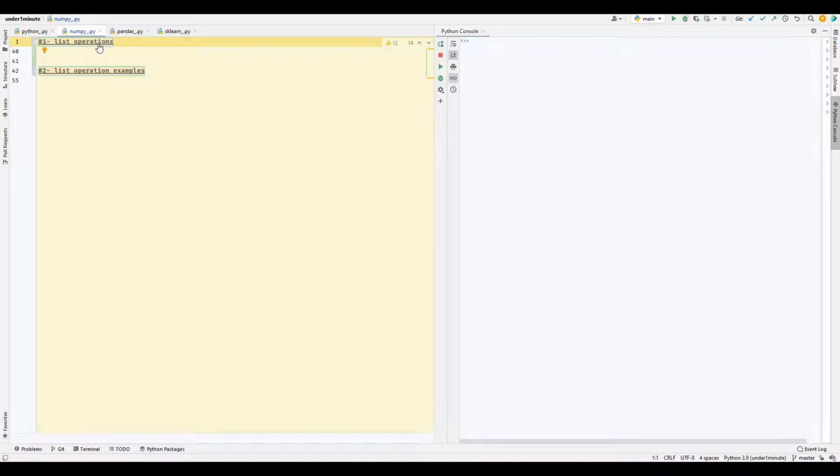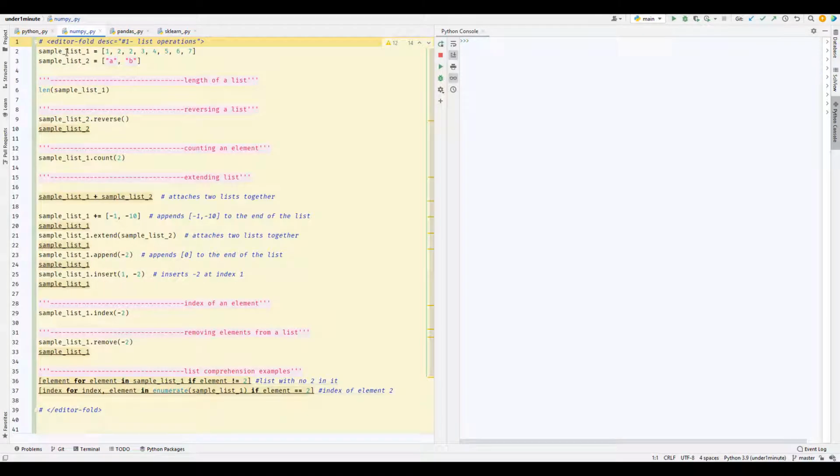In this first session, we're going to talk about the common list operations. As an example, we have two lists, list 1 and list 2. We can get the length of the list using the length command. We can reverse the list using the dot reverse command at the end of the list. So that's going to be now the result.